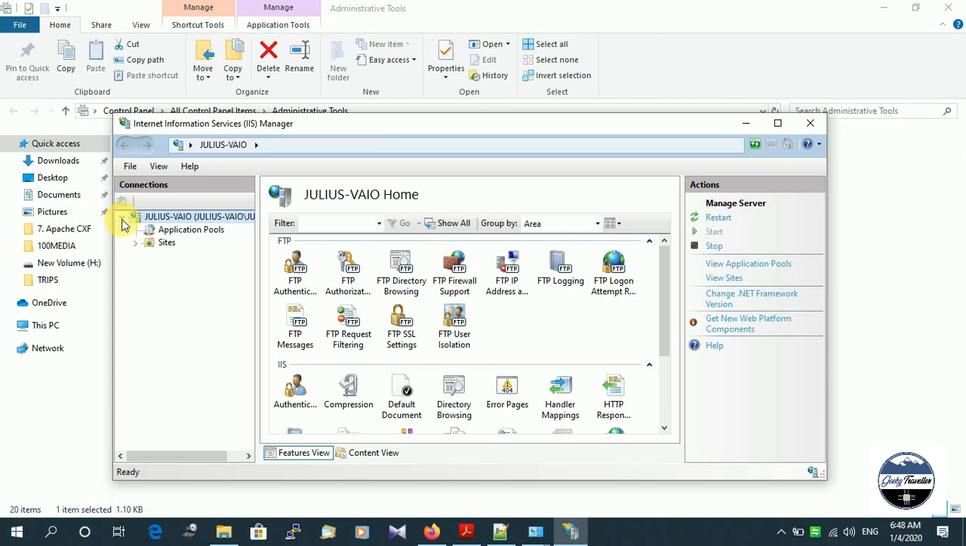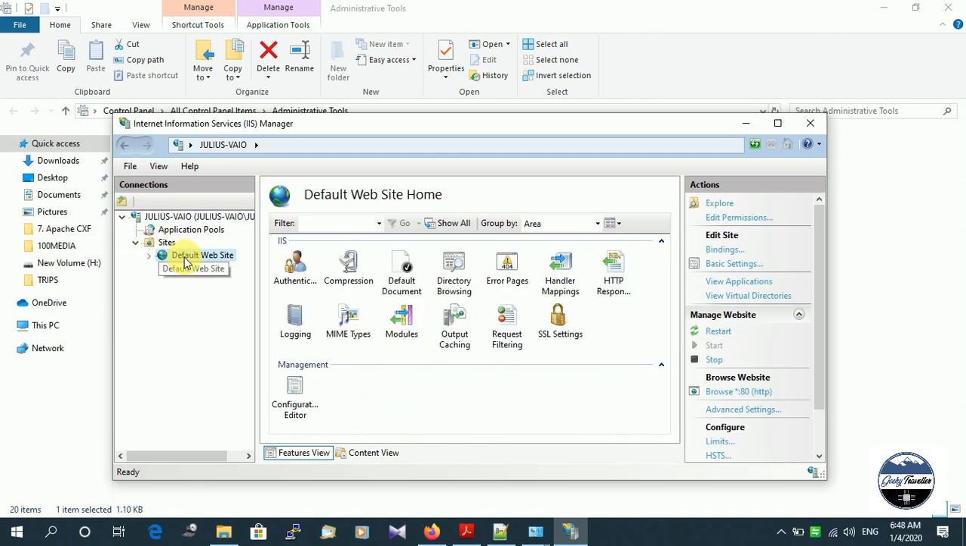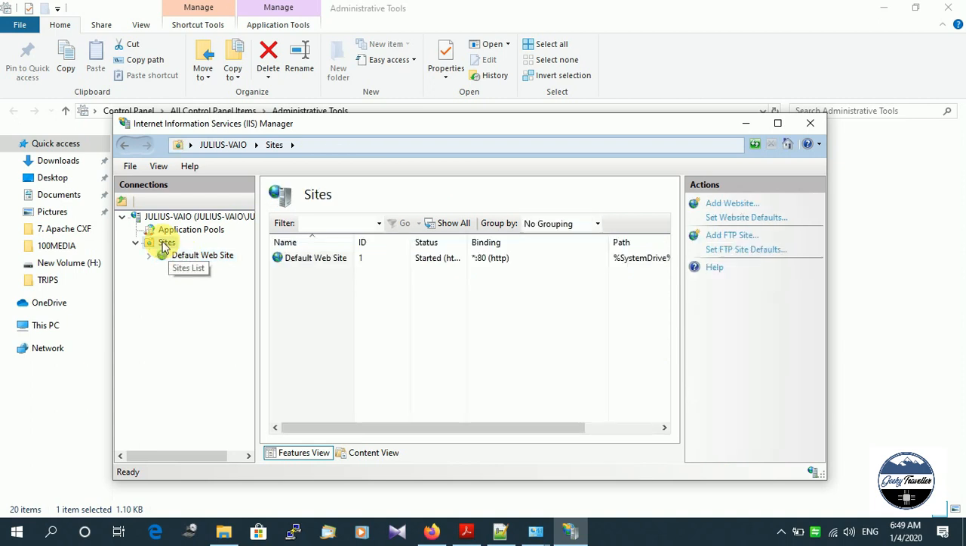Here if you expand this root element, my computer name is Julius 5. Here you see there are application pools and sites, you expand the sites. And here you can see there is a default website. So first of all, you need to create a website for yourself. So add FTP site. This is the site where your other systems will hit the URL and will fetch all the information, whatever you have hosted in this FTP server that you're creating. So basically this is the FTP site.